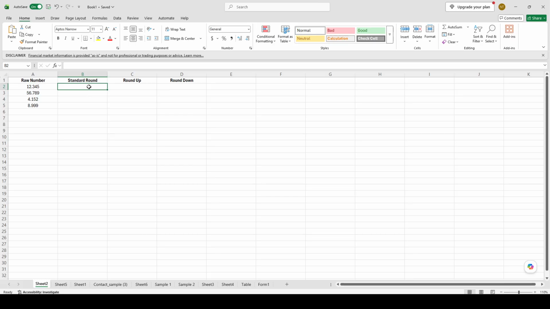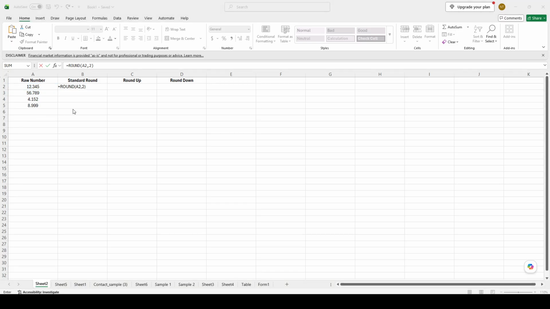This is where the rounding happens. In cell B2, type the code =ROUND(A2,2). After you finish typing it, make sure you place it exactly in cell B2, because the formula is designed to round the value found in cell A2. The number 2 at the end tells Excel how many decimal places to keep. With standard rounding, Excel looks at the next digit and rounds to the nearest decimal place.